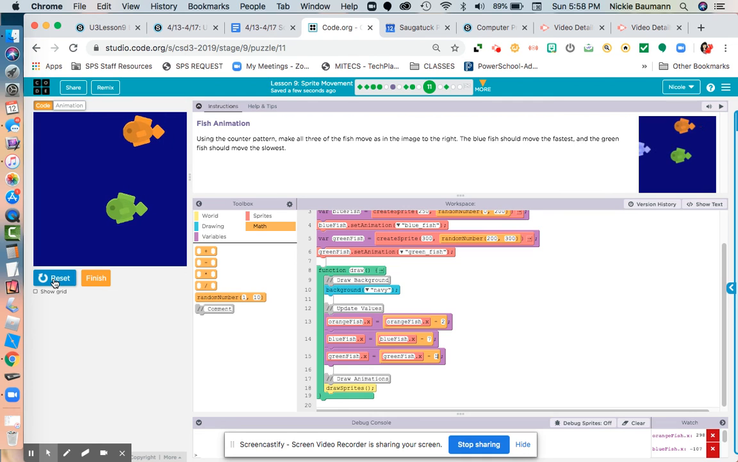And there we go. It looks like my green fish is moving the slowest, barely though, only by 1 pixel compared to the orange. The blue fish is moving faster. So you guys can play around with this, but this is generally what they're looking for. When you're talking about moving it left to right or right to left, you're dealing with the X values. When you're talking about moving it up and down, you're dealing with the Y values. And that is bubble 11.